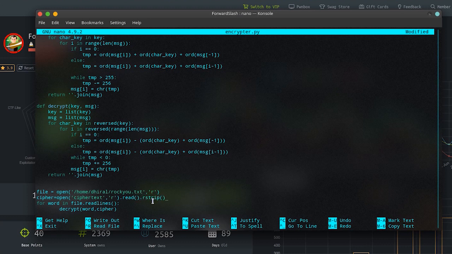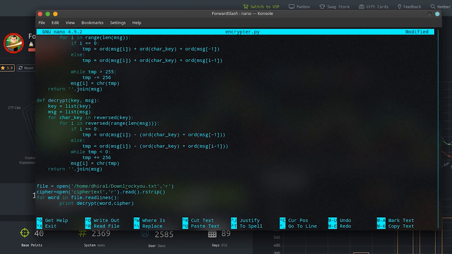Here I used strip to remove all the unnecessary things, such as \n's, new lines, which can interfere with the decryption process. And then we can just print the output of the decrypt function. Also, I'll be using strroq, which I'll show you in a second.